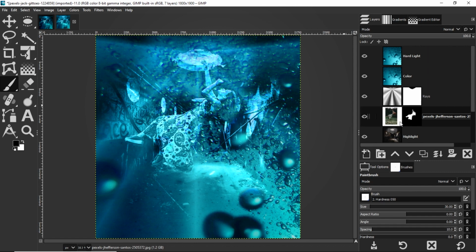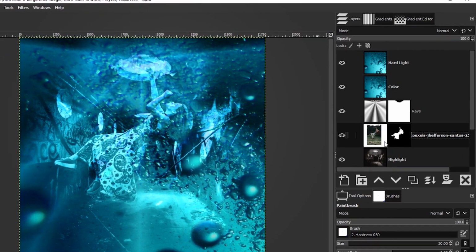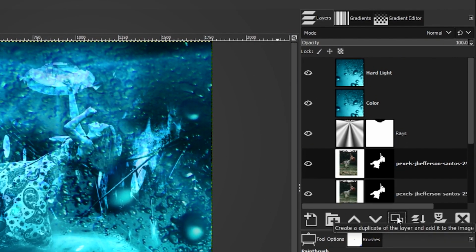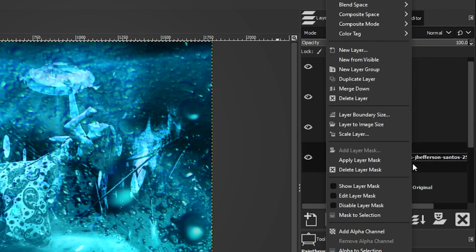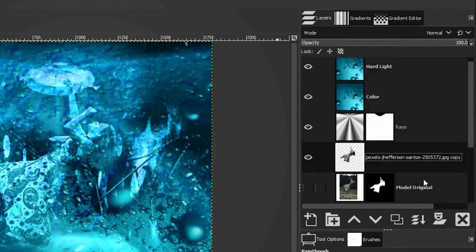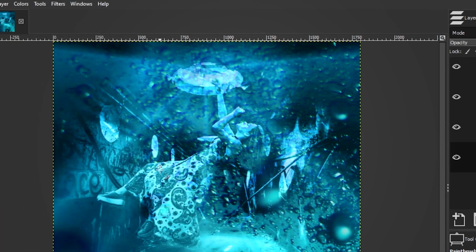It looks like she's in the water, but we need to do some fine tuning, and we need to add a drop shadow as well. Let's first duplicate this layer. I'm going to call this Model Original. Let's go ahead and hide it. We're going to right click on this layer and select Apply Layer Mask. We're going to double click and call this Contrast plus Highlights, because we need to add a little contrast to her right now because it's a little flat.